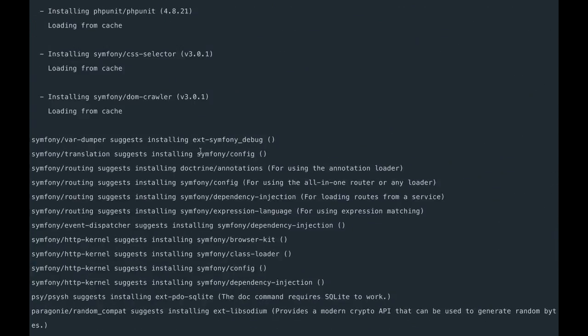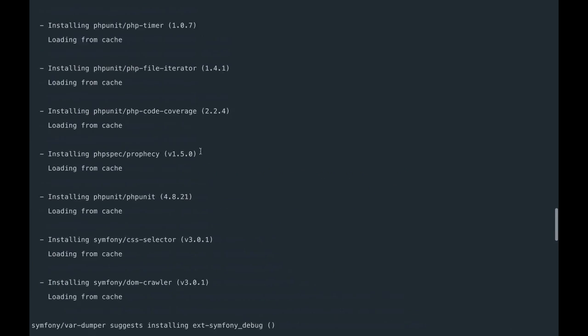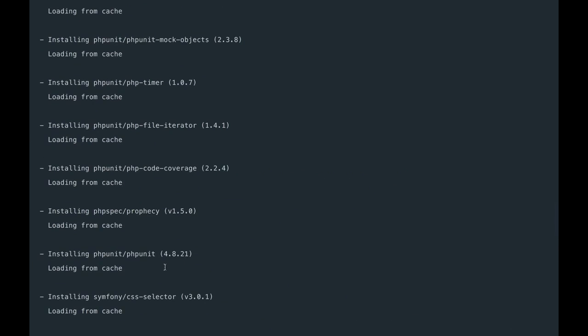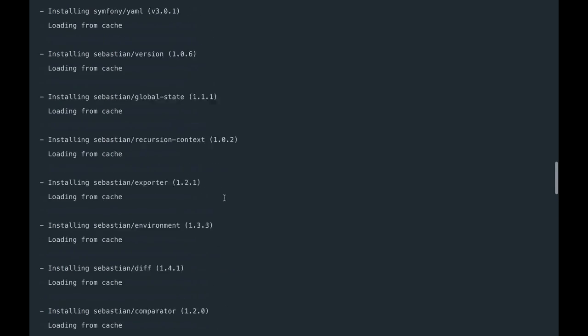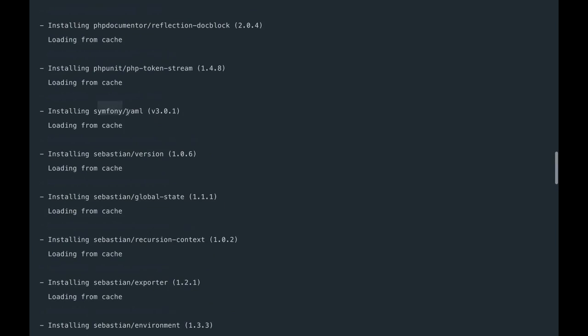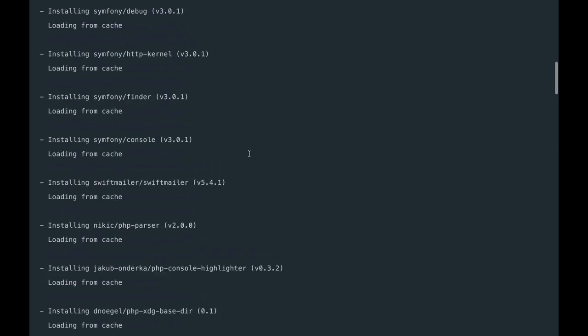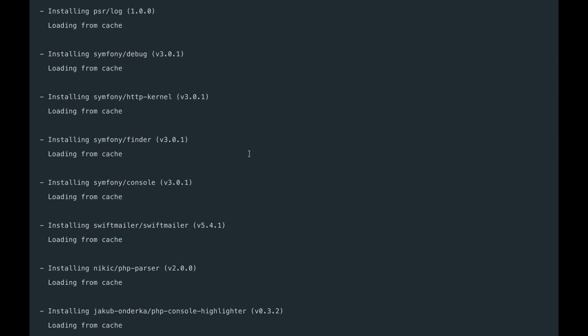It has lots of what you would call first-party components, but of course it leverages the community. So it pulls in PHPUnit. PHPUnit pulls in Prophecy. It pulls in tons of various tools, Symfony/YAML, tons of things here to make Laravel the best possible framework.